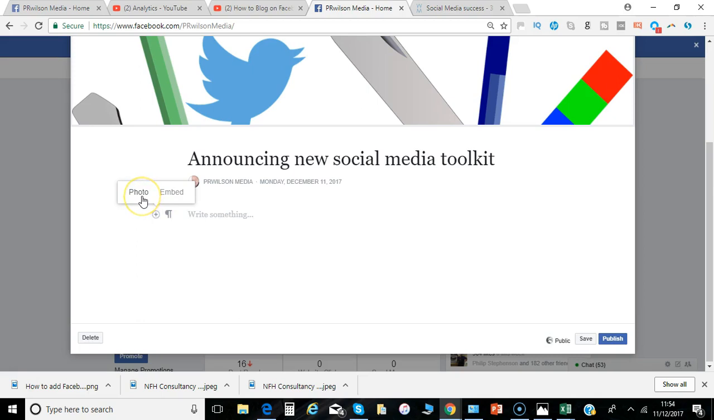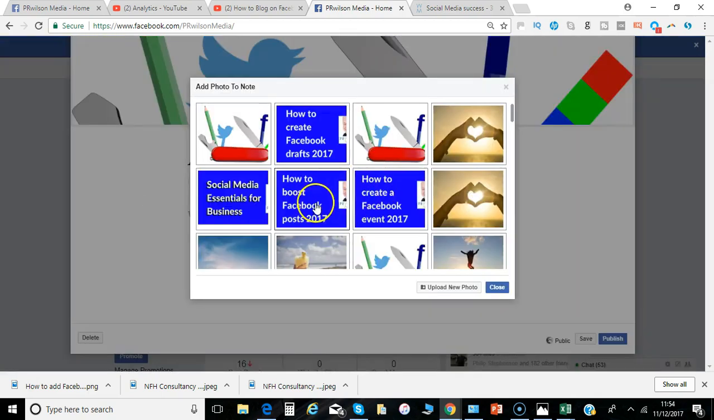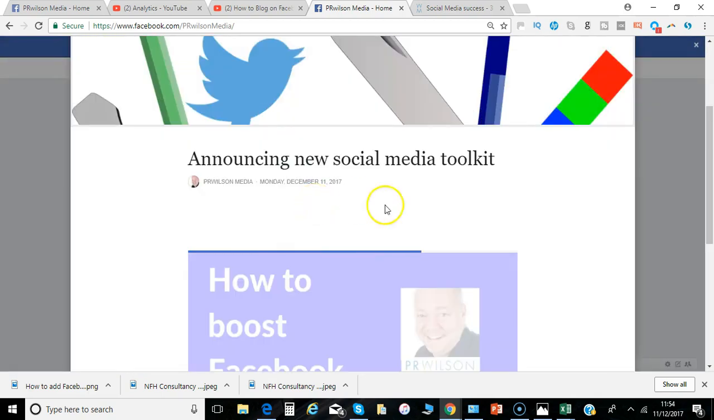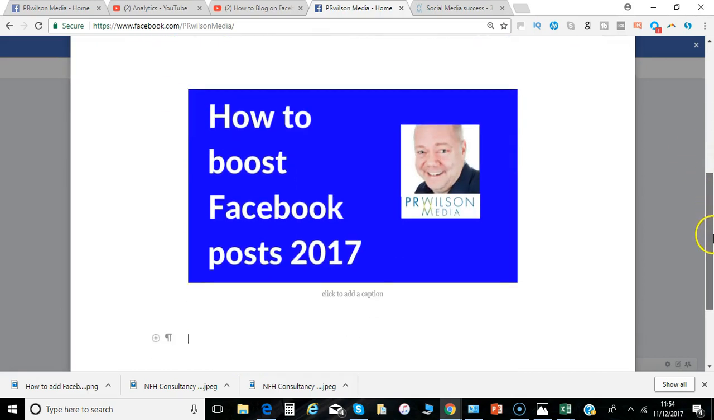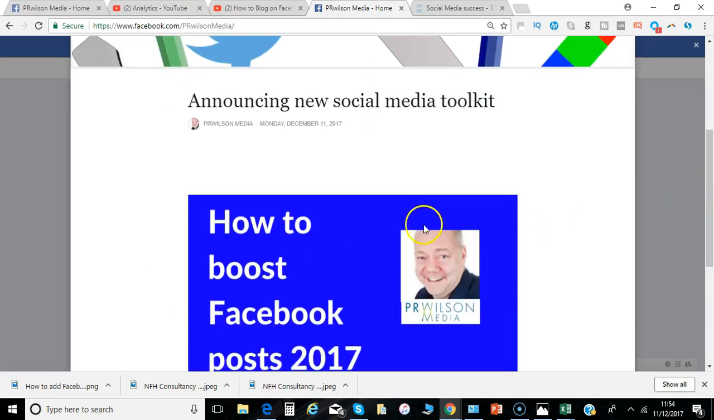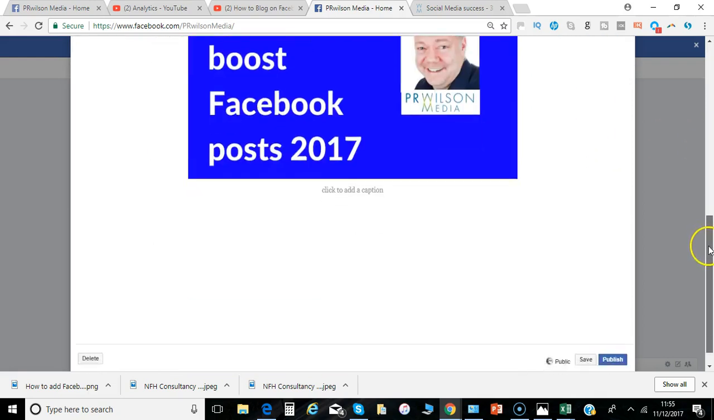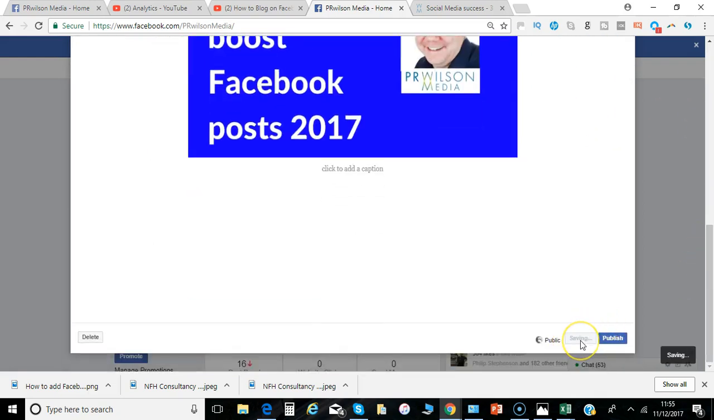You add the text in there. You can also add photos within the article itself, and see, that's not particularly relevant to the topic I'm showing, but just to demonstrate, add the text in here. I'll just create this as a draft for now, and just click save.